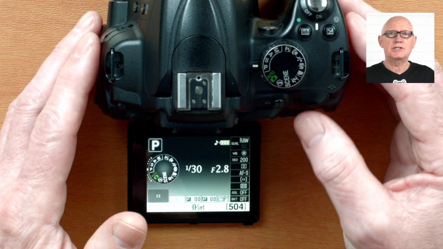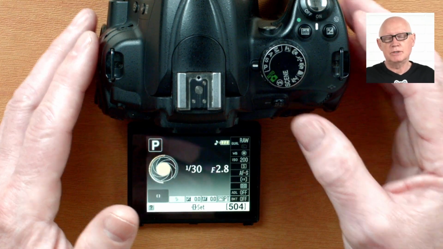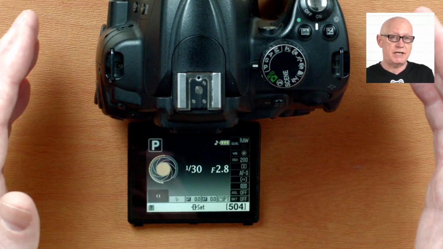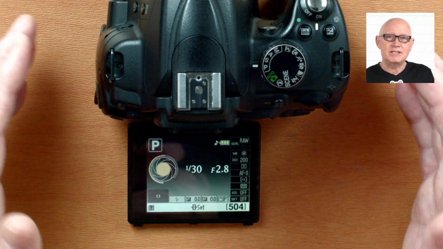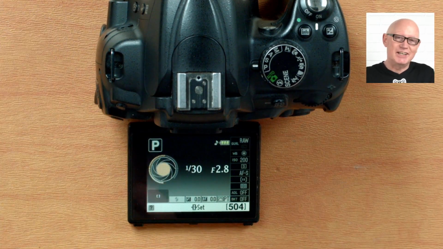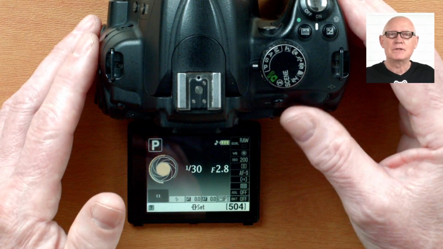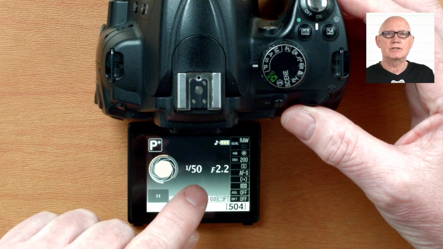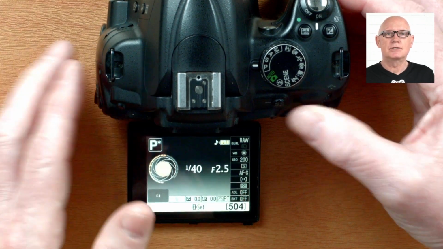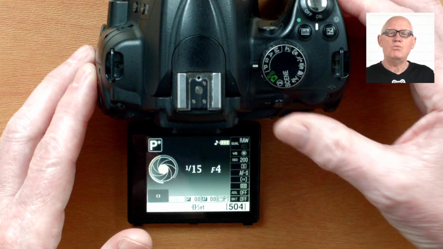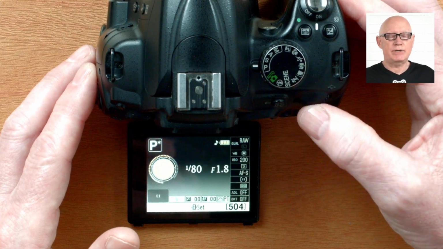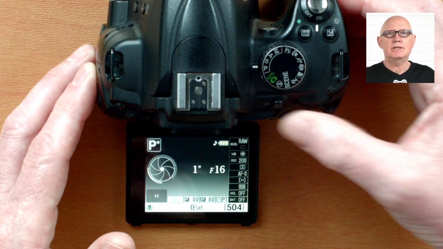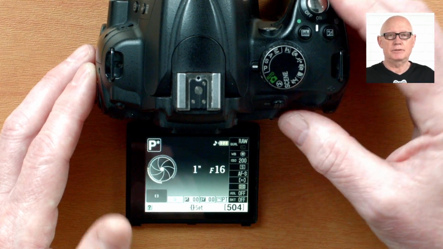But if I just change to P mode, program mode, this is programmed auto. Essentially, we are allowed to make a few more changes. It's like going from a tricycle to a bicycle. You've taken the stabilizers off. If I move this dial now, I can change the shutters and the apertures, and I won't get an incorrect exposure. It basically will stop me as soon as it runs out. It will stop and I can go no further.